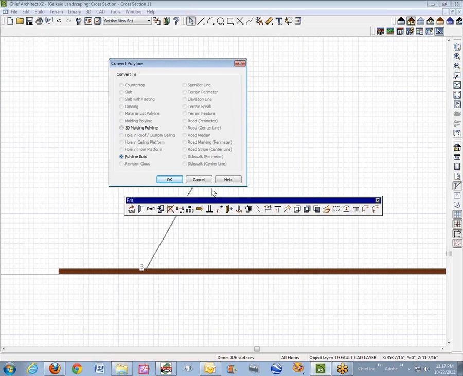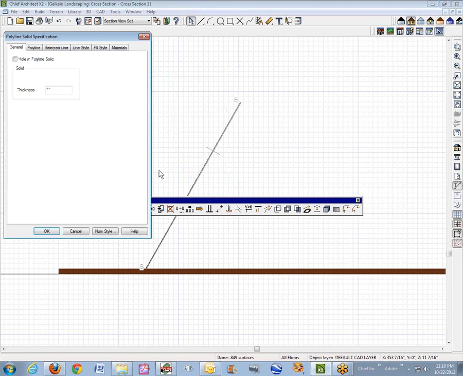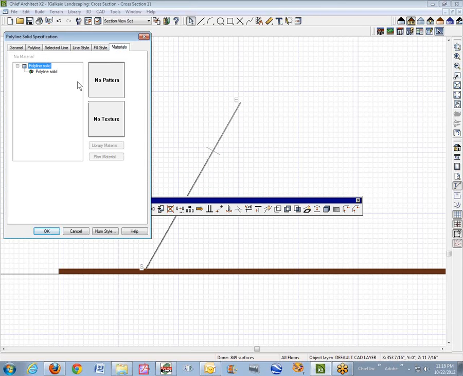Polyline, again, I explained that before, is just two or more connected lines. In this case, I need a closed polyline, so I've got basically a very skinny four-lined object. I'm going to convert it to a polyline solid and click OK. And then this dialog asks me how thick I want to make it. And the thickness in this case is in plan view. I'm going to make it 10 feet long, 120 inches. I don't know what that is in centimeters. And go over to the Materials tab and set the material to some kind of cloth.